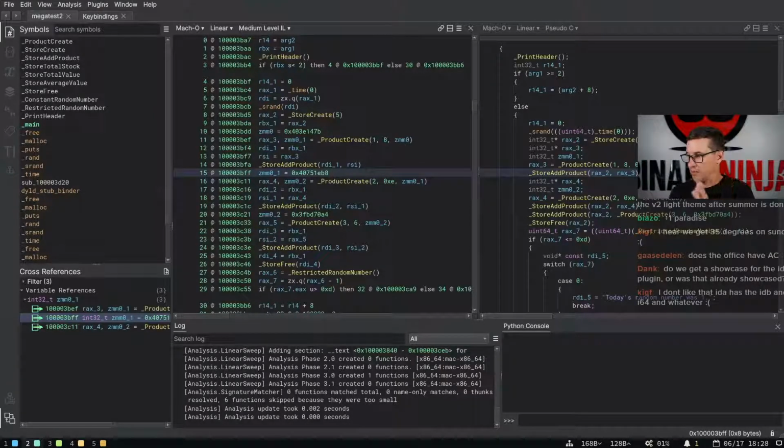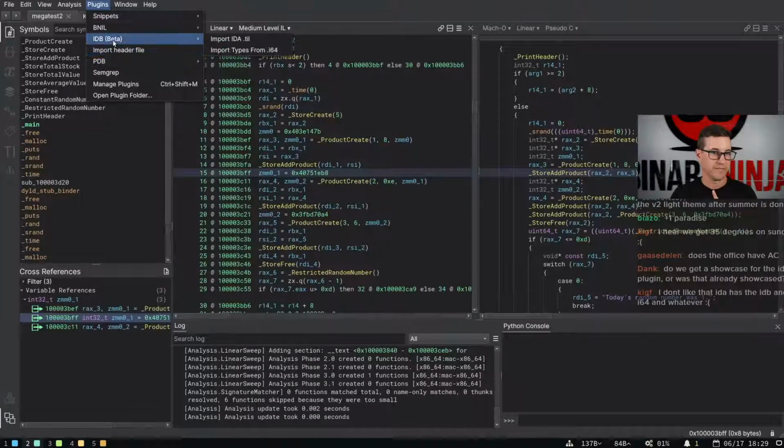So back to your question, Dank. The IDB plugin is also, where'd it go? That's right. That was also 2 weeks ago. How did I not? I think that issue was not closed yet, which is why I didn't notice that. Right. But there is also the ability to import from an IDB.